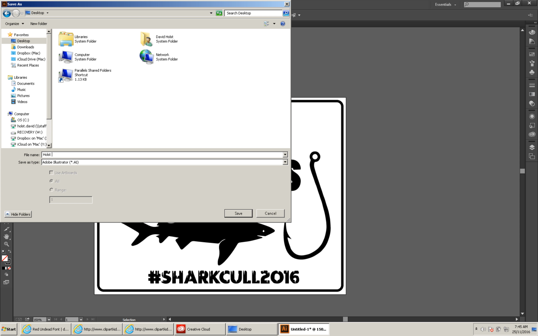You need to tell me what color you want the vinyl. So mine is going to be dark blue. So I'm going to go Holst, dark blue text. And then I'm going to go on, and then the background color. White background. So I know that when you give me all your files, I'm going to cut that out of blue vinyl and I'm going to stick it onto a white piece of acrylic for you.